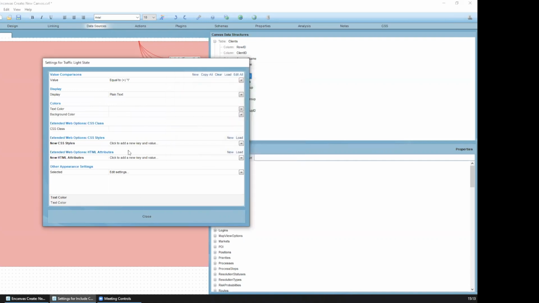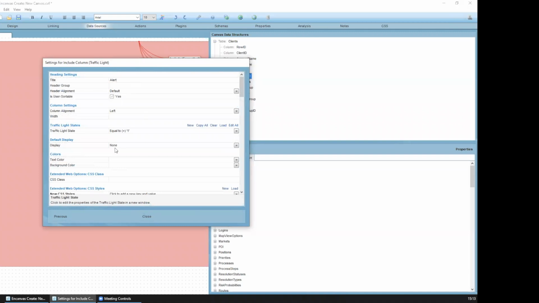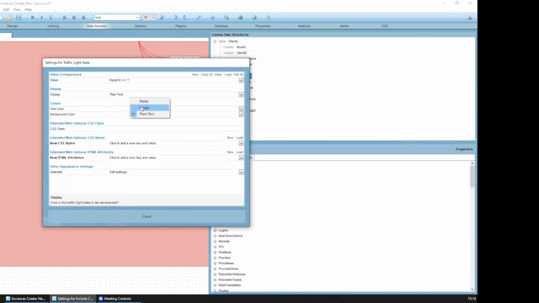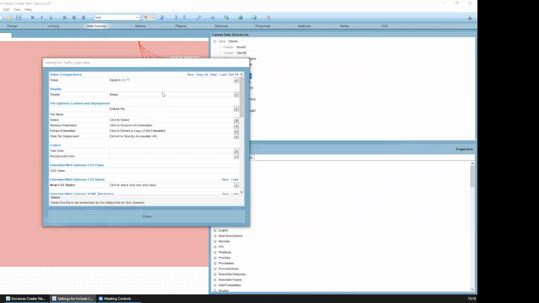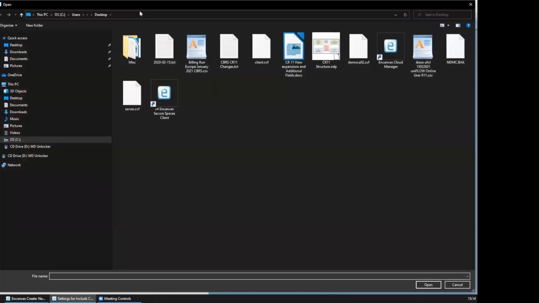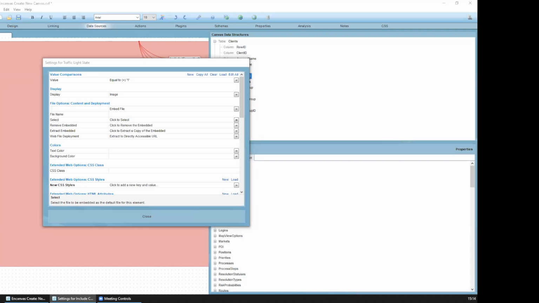So for instance, the default display is plain text. I realize it now, because what I could do, actually, let me just, for the sake of argument, by default there's nothing, but if it's equal to 1, let's just put an image in. Let's find myself an image. There will be one.